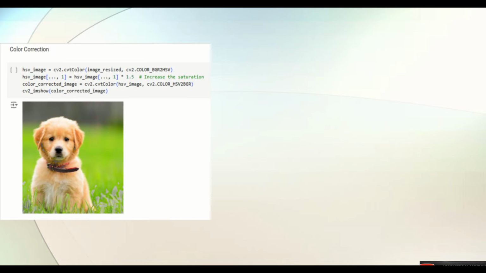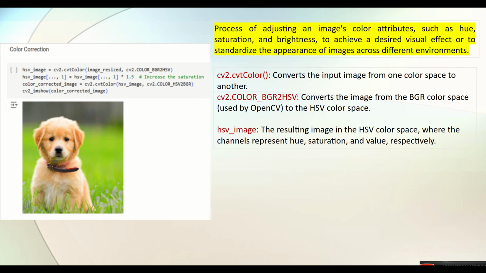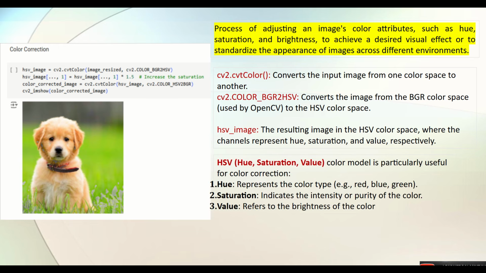Now about the color correction. Over here, we increase the saturation. This is a process of adjusting an image's color attributes such as hue, saturation, and brightness to achieve the desired visual effect. When I say HSV, hue represents the color type, that is red, blue, and green. Saturation indicates the intensity or the purity of the color. Value refers to the brightness of the color.